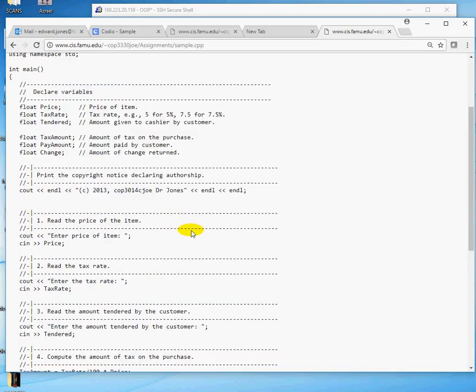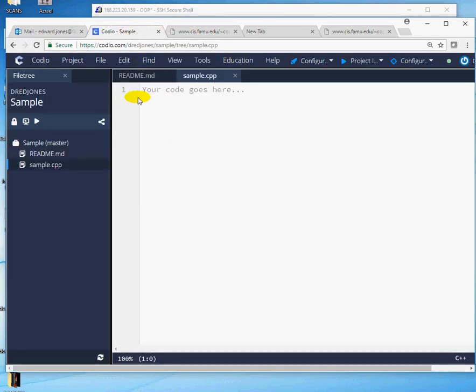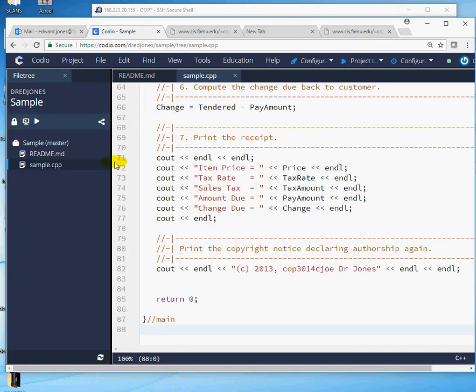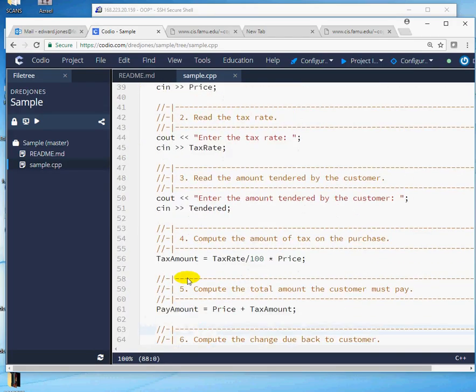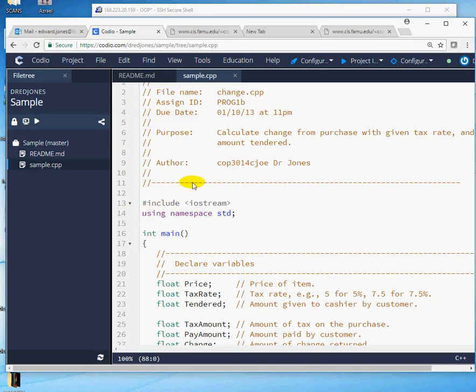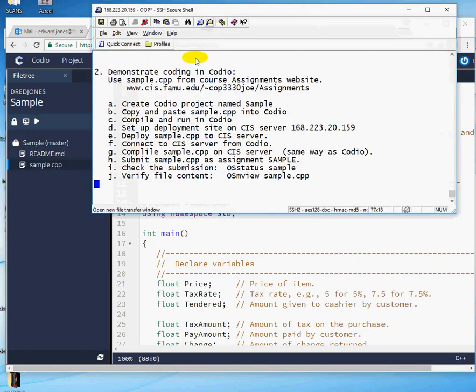All right. So we're going to copy this. If you do Control A, it selects everything. Control C copies everything. And now we can go back into Codio and paste that into our file. All right. Codio automatically saves files for you. Now, where are we next? We have copied and pasted the code. Now we want to compile and run it in Codio.